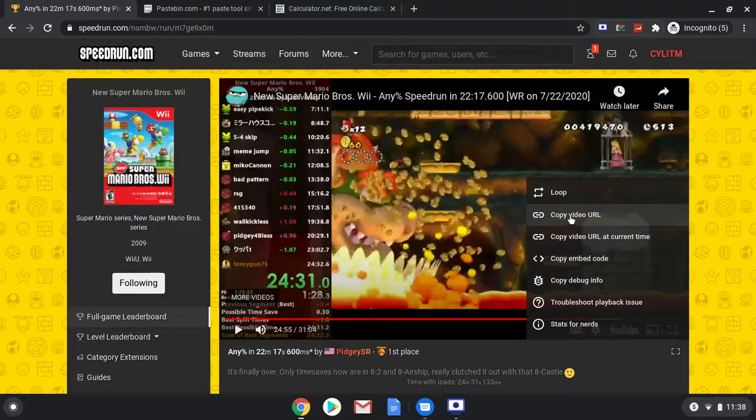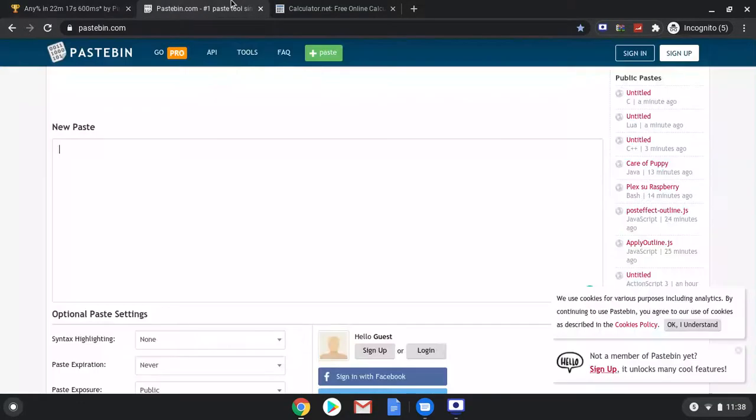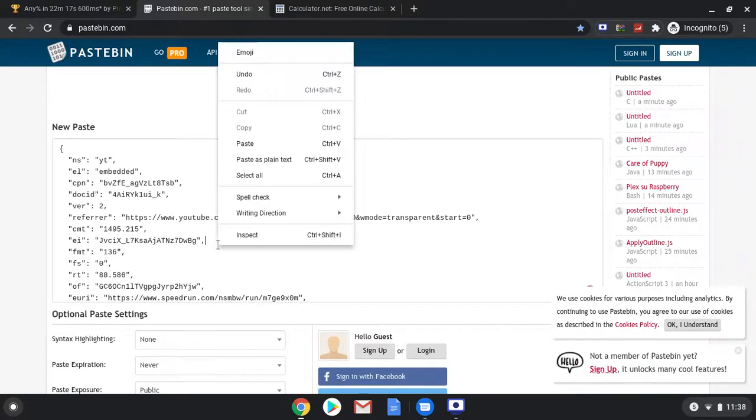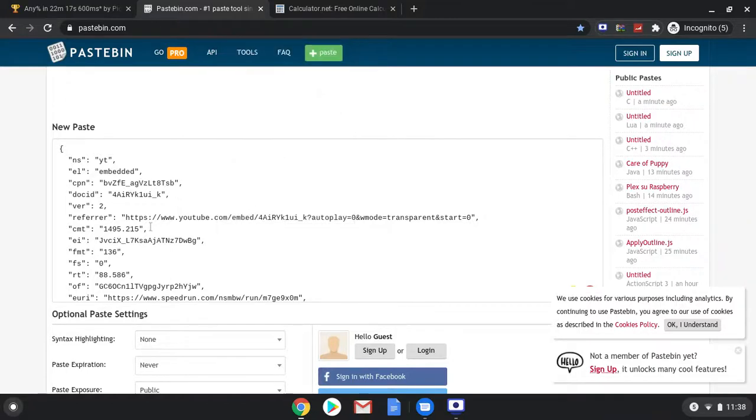Then press copy. Copy debug info, go to somewhere where you can paste your info like Google Documents or Pastebin. Press Control V or just right click paste. Then you'll see the CM down here. When you scroll all the way to the top from the bottom, you'll see CMT. Copy paste everything in between the quotes.